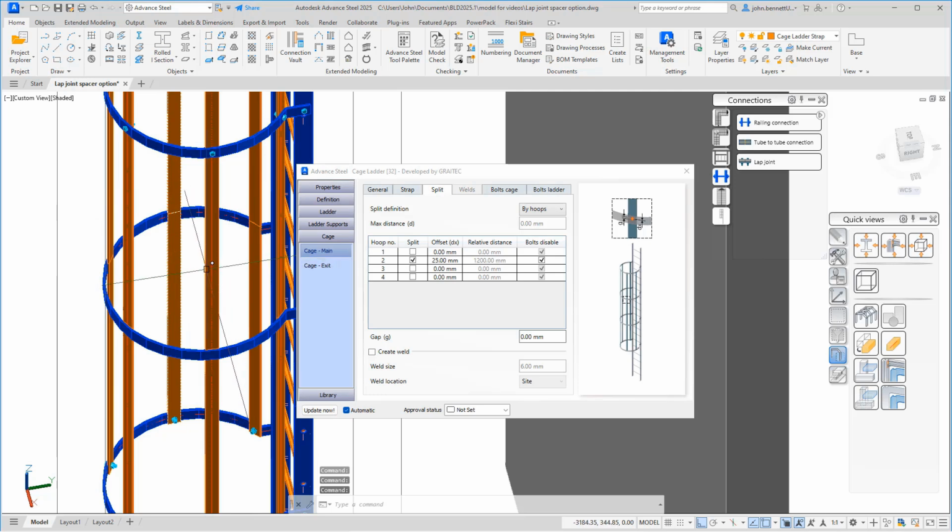to the offset. Now you'll notice that in the cage we also have the hoop to strap set to being bolted, but at this level where we have the split, that interaction is actually turned off, and that is because we introduced this option here to disable the bolt within the cage macro itself, so you can add a lap joint at that particular location.